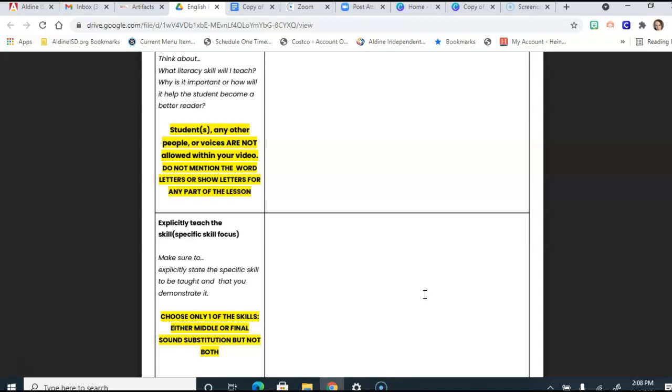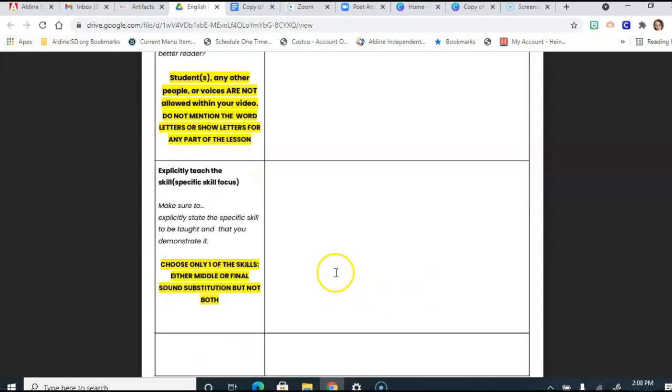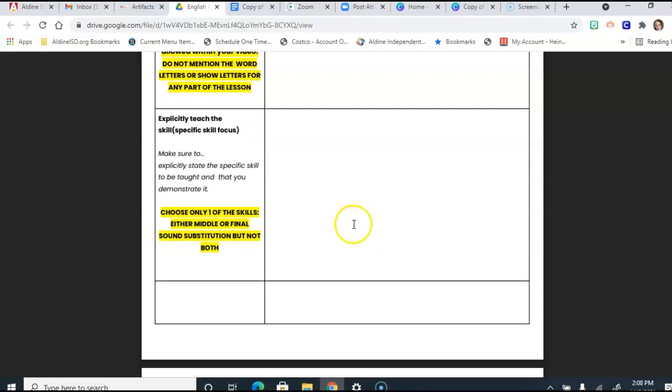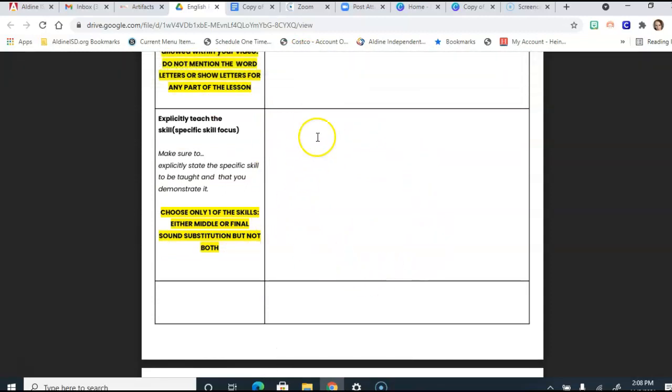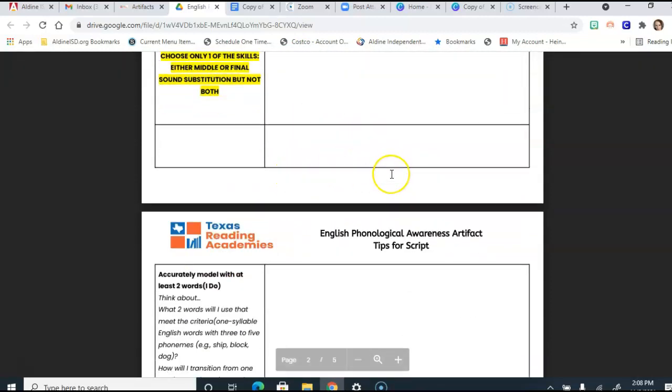What is your specific skill focus going to be for them? Is it going to be middle sound substitution in words to make new words, or is it going to be final sound substitution or replacement in a word to make new words? Make sure that if you are going to use the word substitution, that you briefly explain it to the students so that things will be very clear for them.